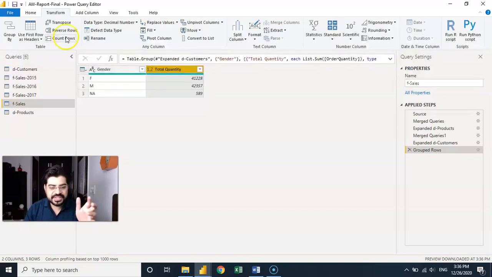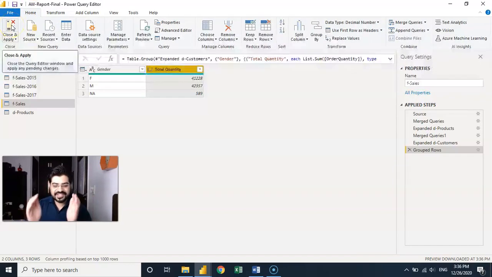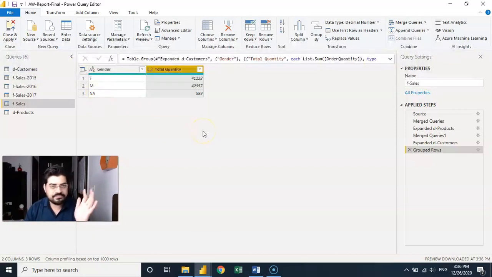So if you simply go over here, say close and apply, only these two sets of values will be getting into our model, not any other column. Okay, so you now have the power that if you want to summarize a huge amount of data and load only what you need, this can be done using this.